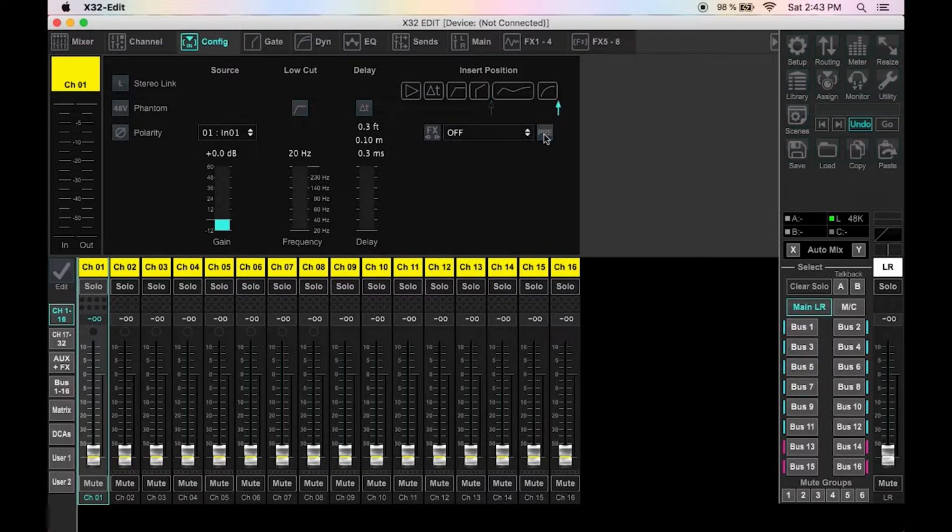And here you can select if you want them to be pre or if you want them to be post. Most of the time I use post, because I want to have it happen after the EQ and dynamics. Or after the EQ, post EQ. So yeah, and then the insert.